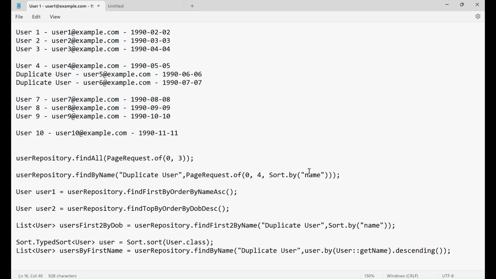If you want to retrieve the second page, then we'll put 1 here, and it will retrieve the second page like this. If you want to retrieve the fourth page, we just have to do it like this, and it will retrieve the fourth page.